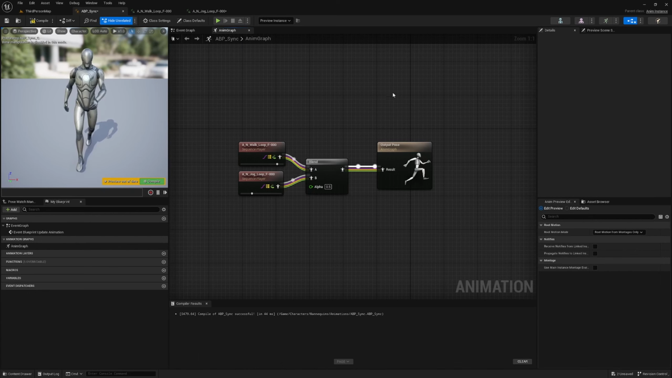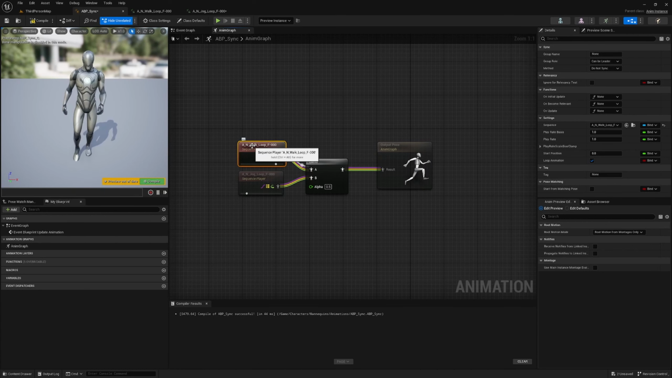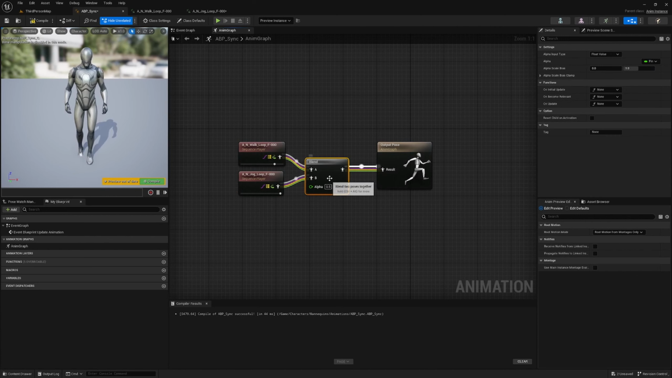Here, inside of this animation graph, I have two animations, a walk loop animation and a jog loop animation. I'm currently blending them together with an alpha of 0.5, so I'm taking half of each animation, and as we can see, the animations themselves are not synced up, footsteps are in different places, and that leads to some issues when we blend, and we do not have a good-looking blend between jogging and walking.